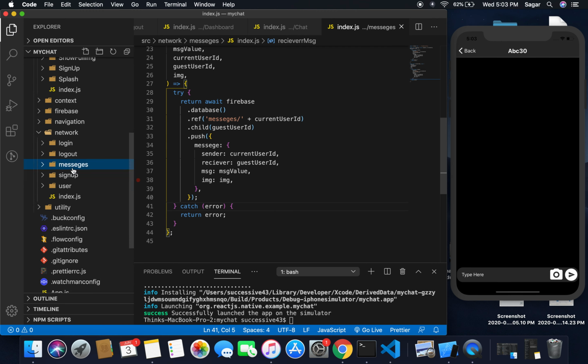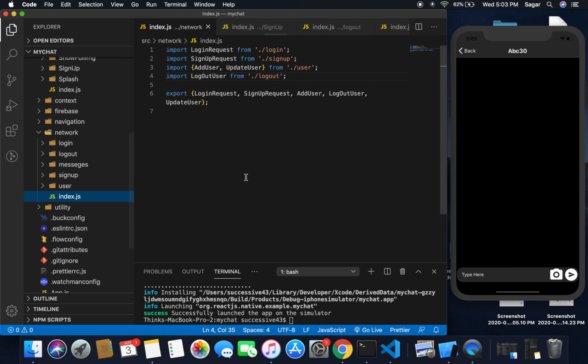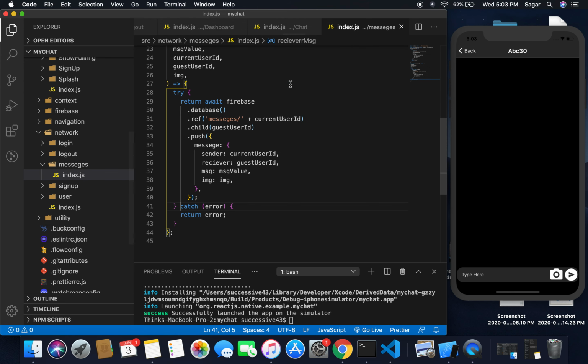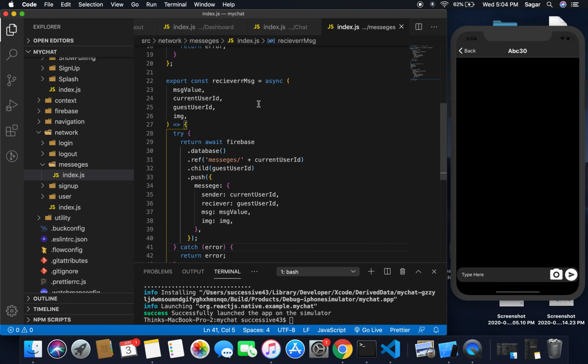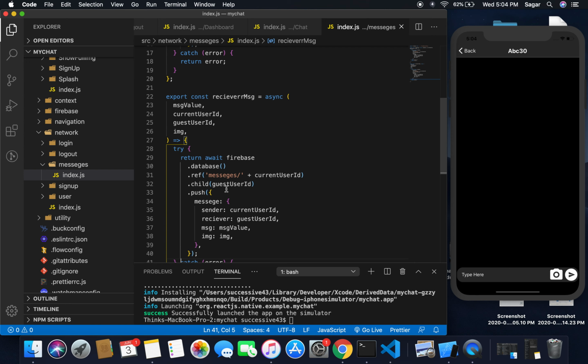Now the thing I need to do, I need to import current user and the sender message and receiver message inside our entry file. Also, I forgot to make one change inside receiver message: there should be message slash guest user ID, and after that the child value should be current user ID. So that's all.